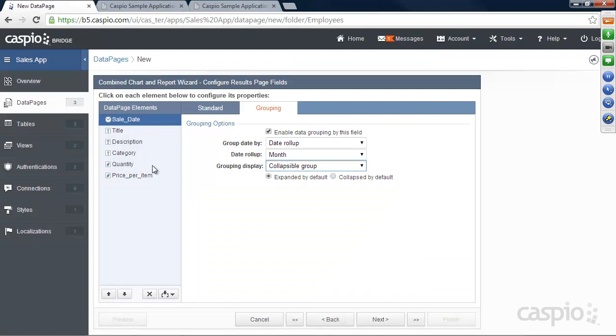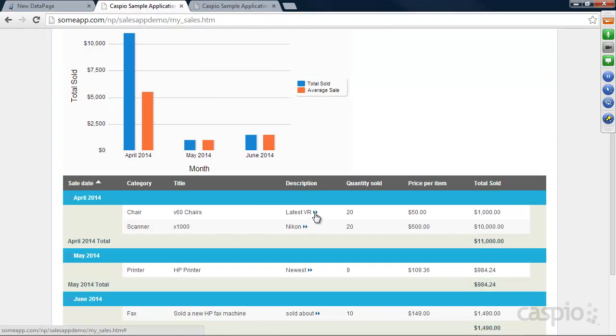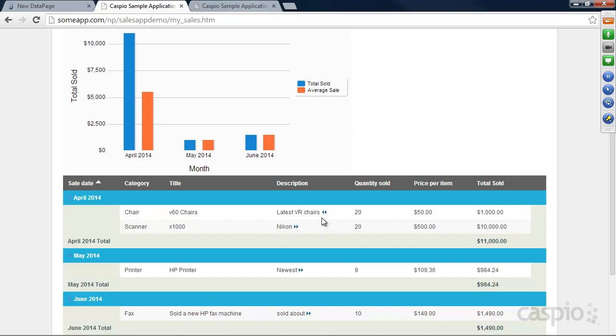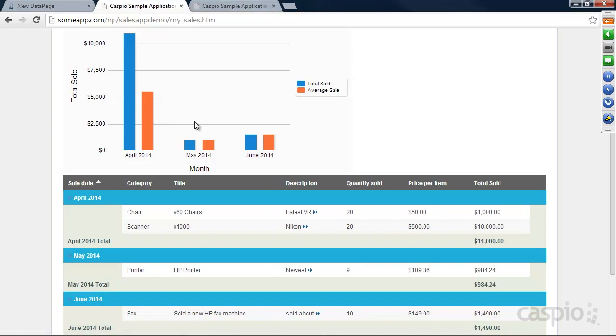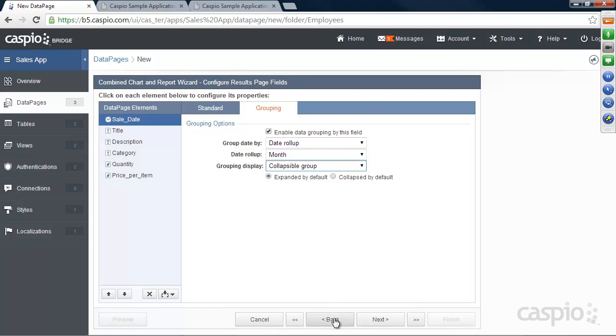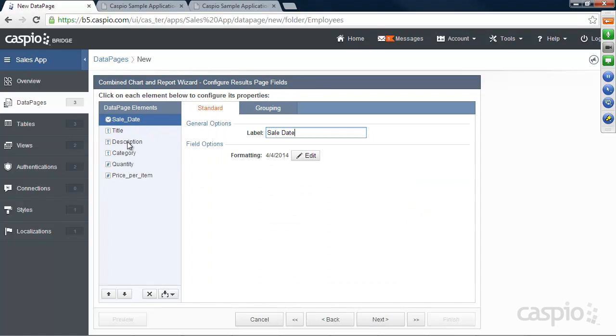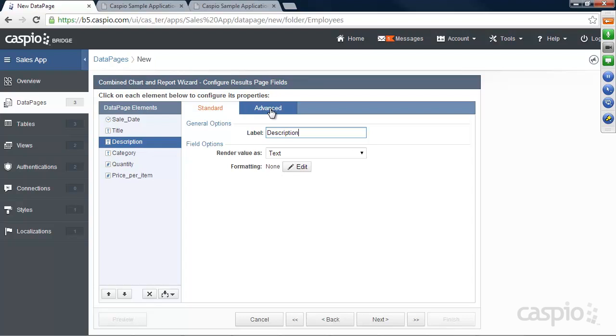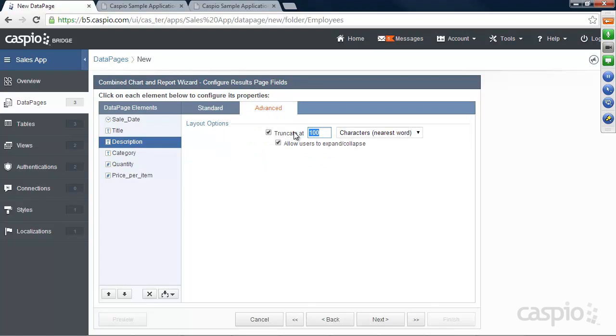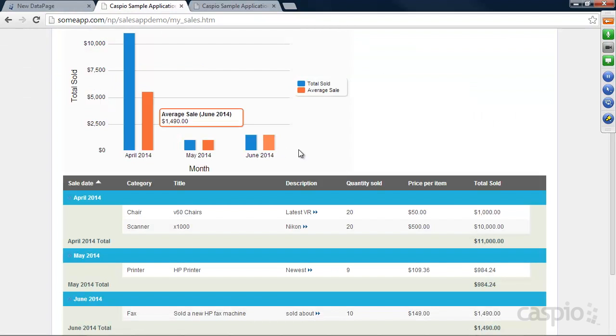Then you have title, description. Another cool feature in Caspio, you can see these two double arrows, which allows you to truncate the data or expand. So if you enable advanced options in the beginning, which I didn't do, so let me go back a few steps and enable advanced options. Right over here in the description, now that the advanced tab is available, you can truncate to, let's say, just 10 characters. So it only shows you a limited amount of information, but if you expand it, it's going to show you the rest of the description if you wanted to see a quick look without having to go to the details page every time.